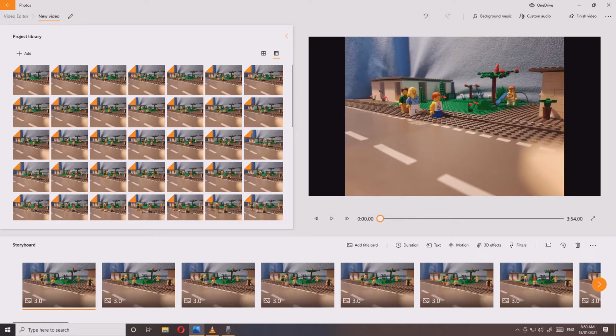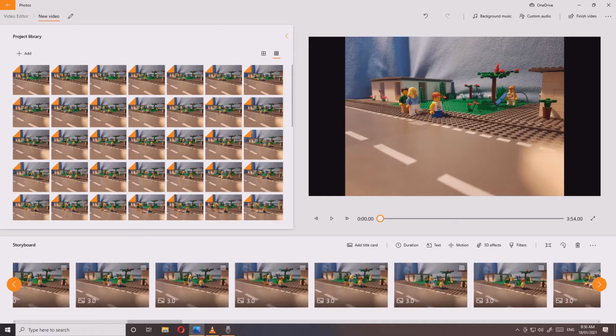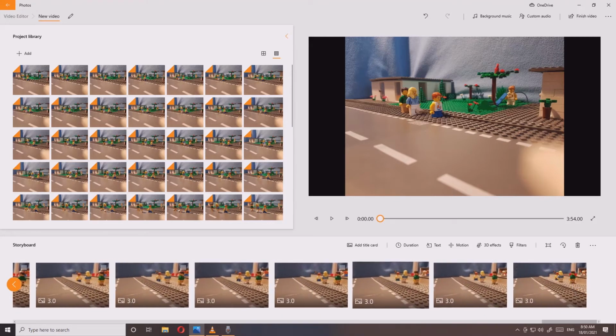Okay. This is how you select multiple images in Windows 10 Photos Movie Maker. So the first thing is you select this box, right? Yeah. You hold down Shift. And if you want to select every single image, you just scroll down and select that image.